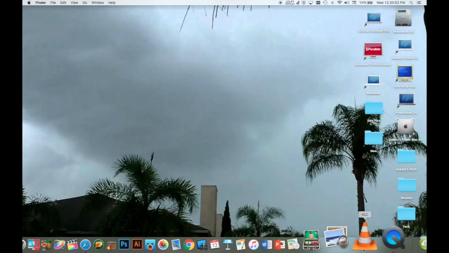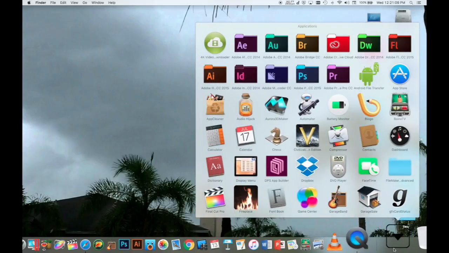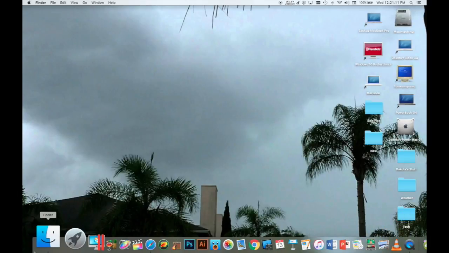VLC allows me to play every single file format without any conversion, so it works very well. This is only in here because it's open. QuickTime Player is what is currently recording this video, so that's why it's there. And here we just have my application stack where you can see all my applications. So we got about that.